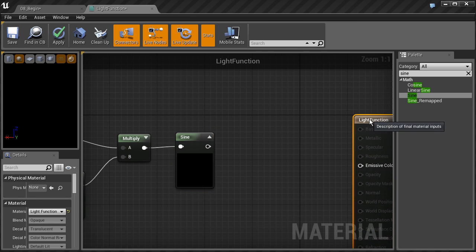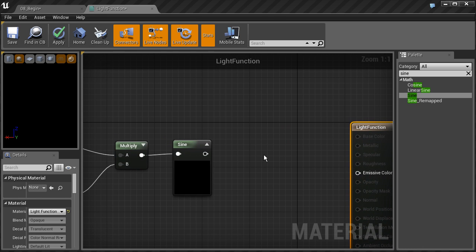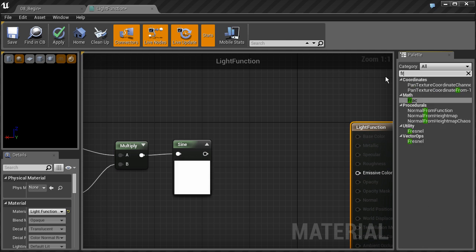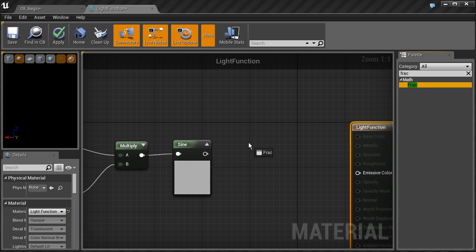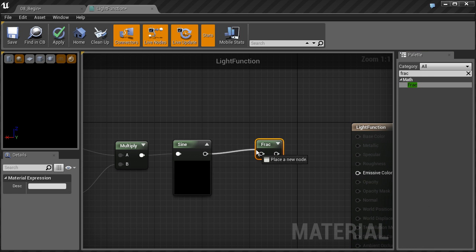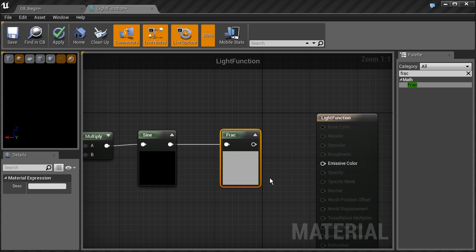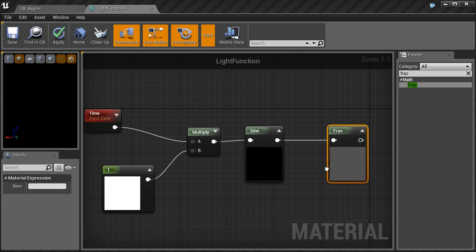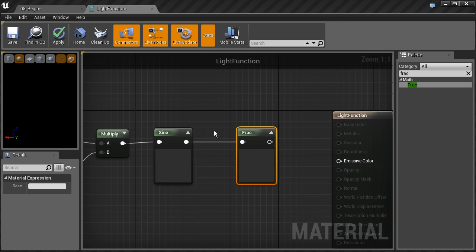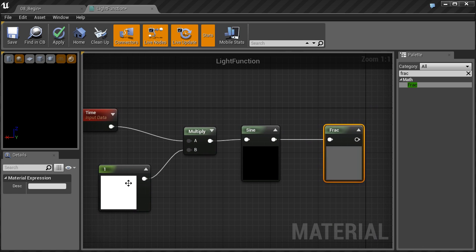And so a great way to do that is to use the fraction math node. So we're going to type in frac. Okay, so let's go ahead and add that in, and we'll add this to frac. And now watch what happens. Notice here that it goes up and down, and it's going very, very quickly. Okay, so that's a pretty good start to our flicker. Now you could add more to this. You can add some more math nodes to make it slow down or speed up, whichever you want to do.